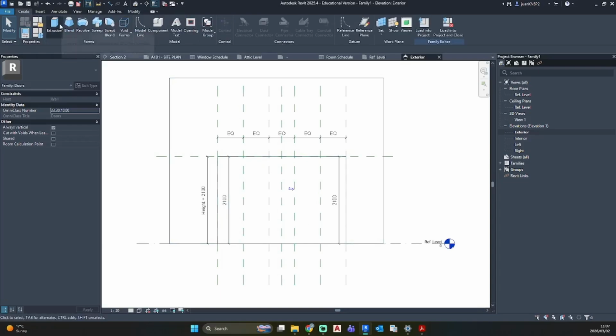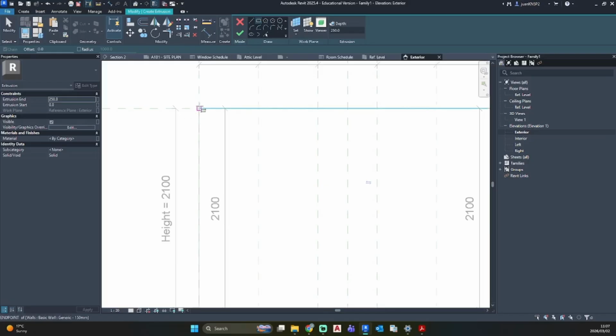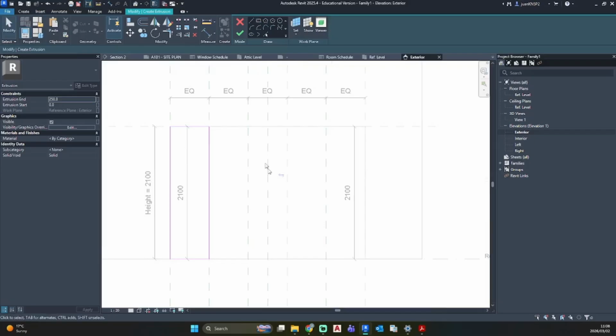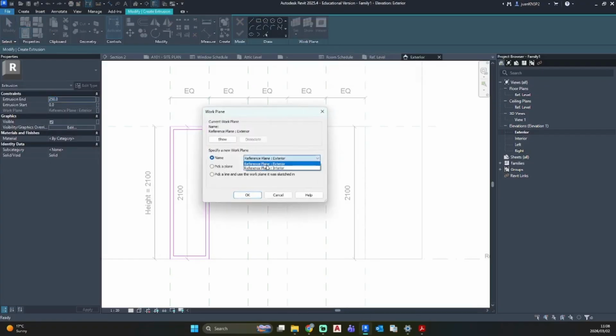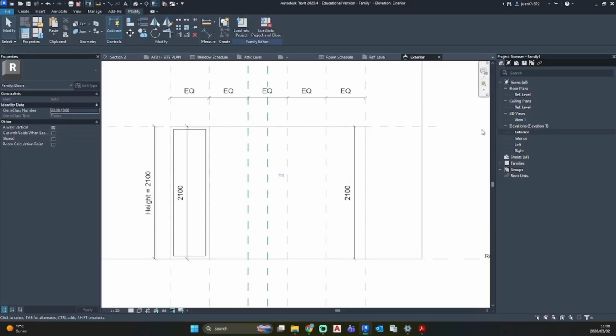Let's go to create, extrusion, and I am going to go with my rectangle tool just to create one, and then I can copy it throughout. So I'm going to go with an offset again, minus 50, like so. Extrusion, let's set our work plane, reference planes, exterior, interior. Okay, so I'm just going to go okay for this for now.